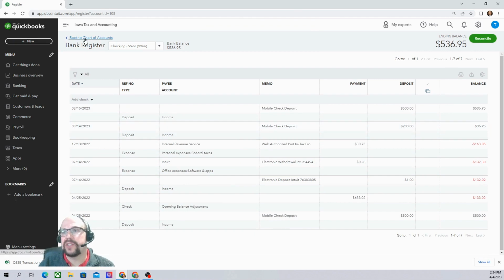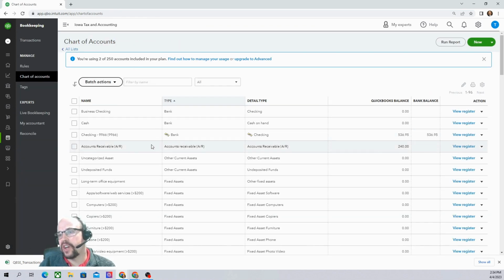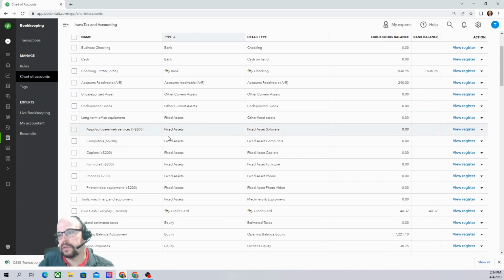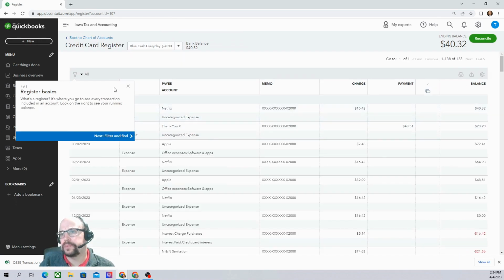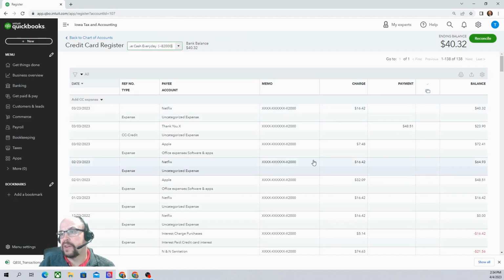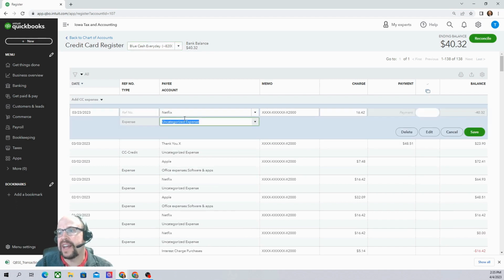Okay, let's go back to the chart of accounts and let's look at the credit card statement. Okay, here we go again. It's got the little arrows, meaning that the connection has already been established. So I'm going to view the register. Okay, now here it treated my personal expenses a little differently for some reason. In the checking account, it actually automatically coded them to the personal expenses in the equity. Here it didn't. Here it just put them as uncategorized.